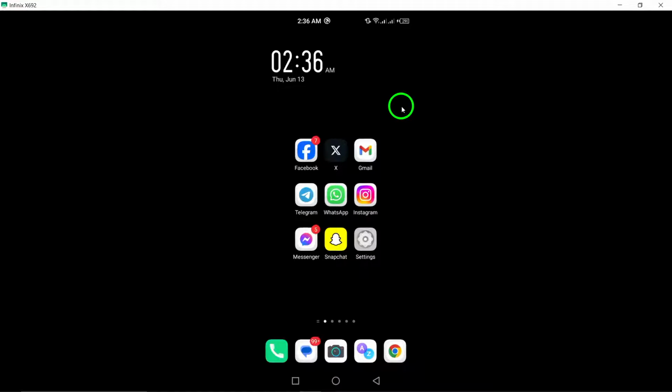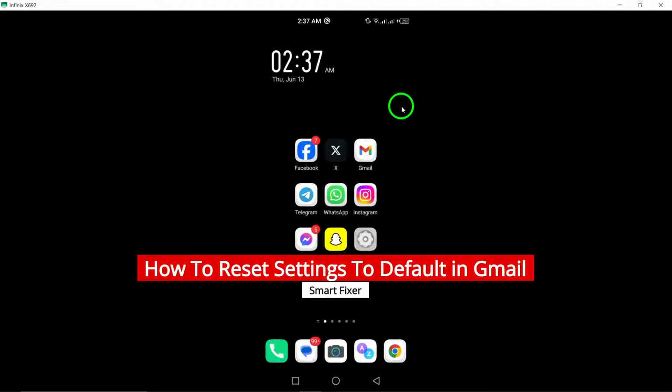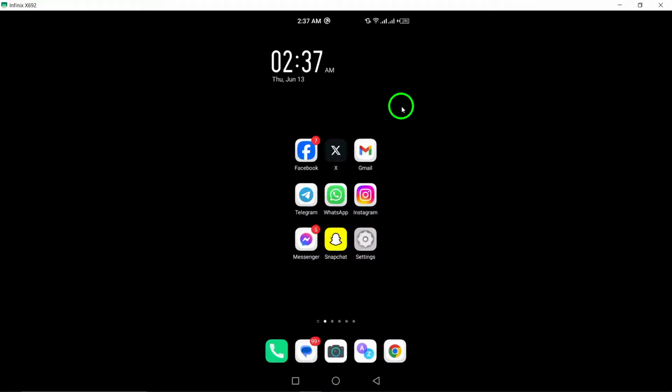Welcome to our tutorial on how to reset settings to default in Gmail. If you're experiencing issues with your Gmail app, resetting it to its default state can often help resolve the problem. Here's how you can do it.